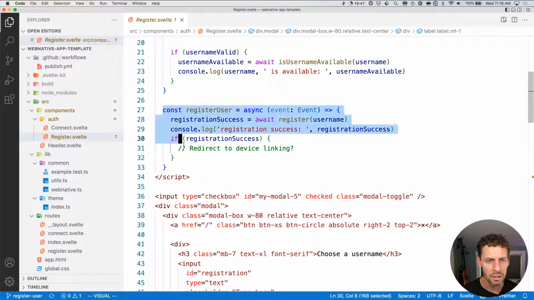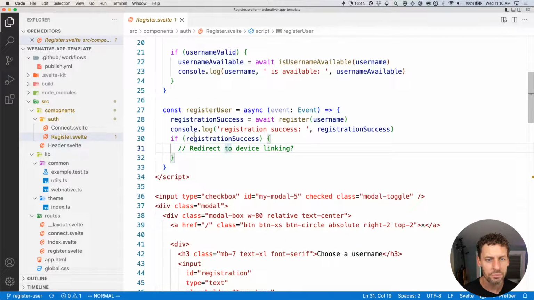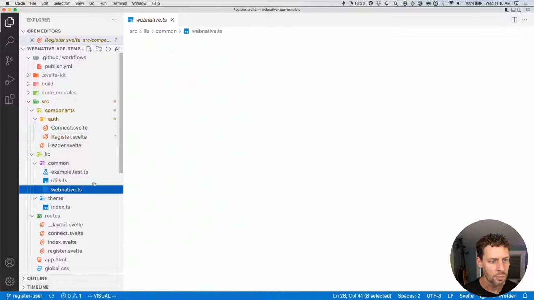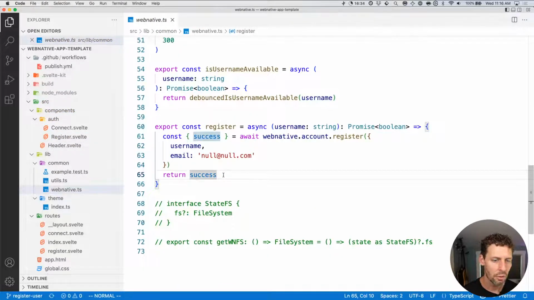All right, so then right now we have this export const register, which is getting called when register is clicked, const register user. And so here it is, this register right here is getting imported from lib common webnative. So we'll jump back over to lib common webnative, and you can see that we're returning success. I thought I was returning false there. Interesting.